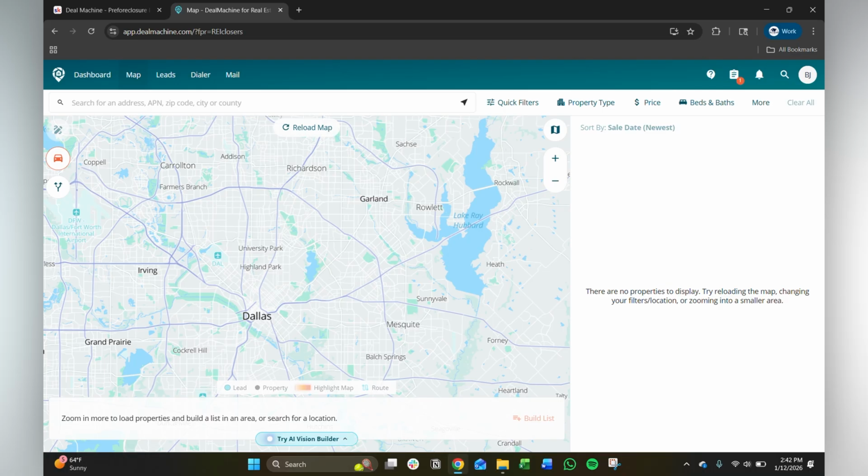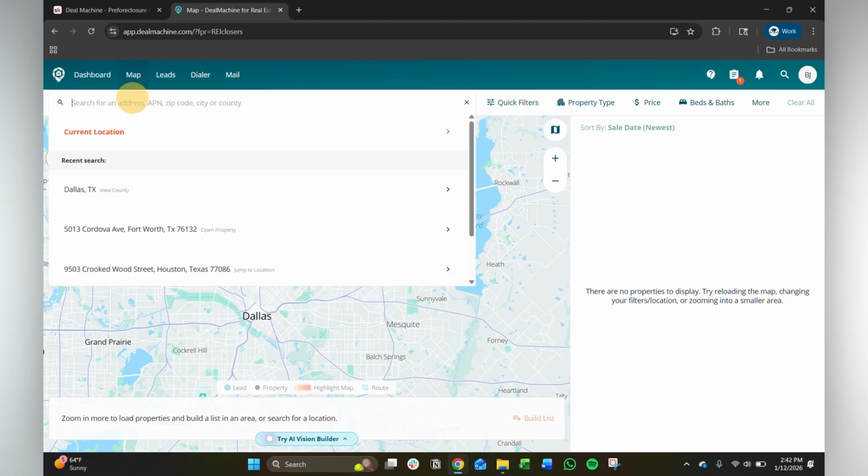You can use it if you're in the car, which I'll make a video for on the actual mobile app, or you can do it just sitting at your computer. So if you want to do driving for dollars and not actually drive around, you can do it this way. In this search bar, you can either do an address, an APN, zip code, city, or county. You can do up to 5 of any of those for zip code, city, or county. So I'm going to do Dallas County.